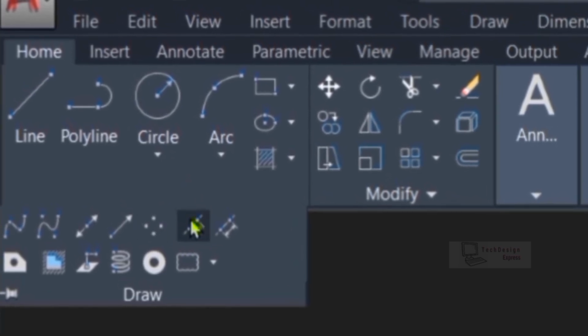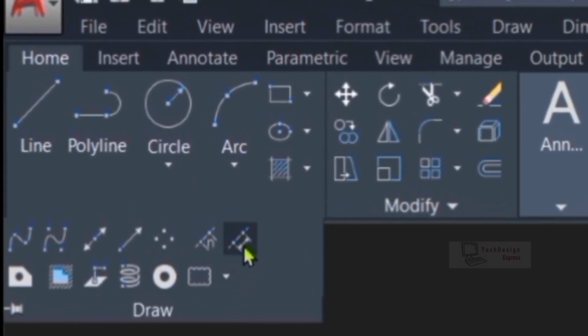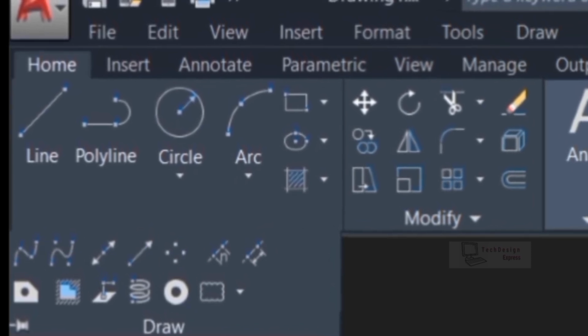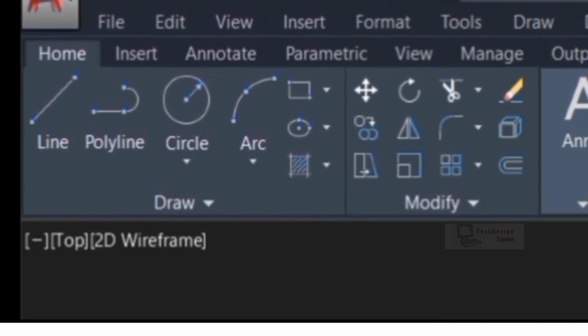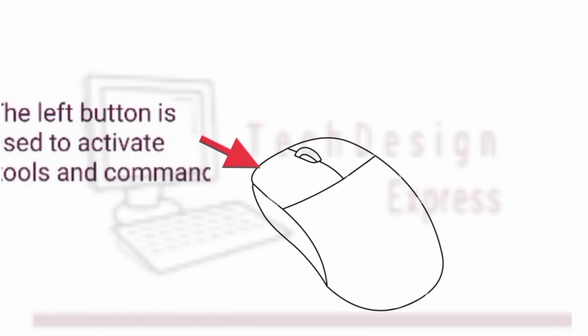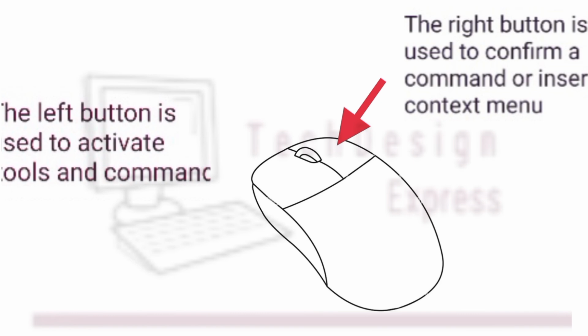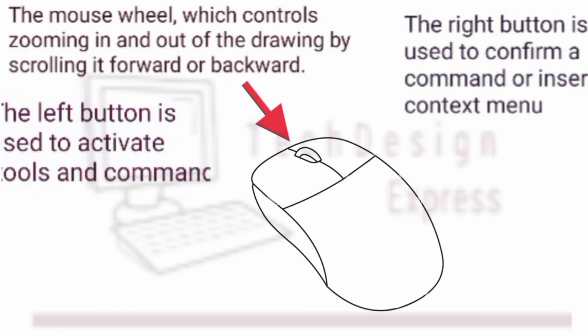As you know, drawing is essentially a collection of lines created using these commands, so it's important to have a good mouse. We will explore the key parts of the mouse in the following illustration. First, the left button is used to activate tools and commands in the current drawing. Second, the right button is used to confirm a command or insert a context menu. Then, there's the mouse wheel, which controls zooming in and out of the drawing by scrolling it forward or backward.